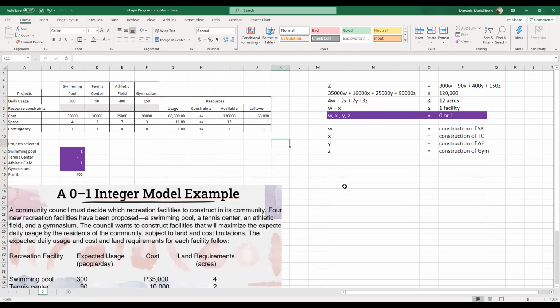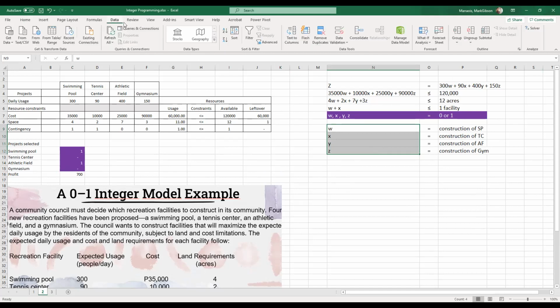So in this case, class, we have 4 facilities that the community council is thinking to build. So with the use of the solver add-in under your data menu, it basically gives us one swimming pool and one athletic field. So did we maximize everything that we have here? Yes.